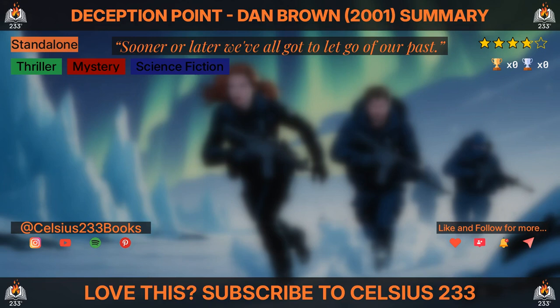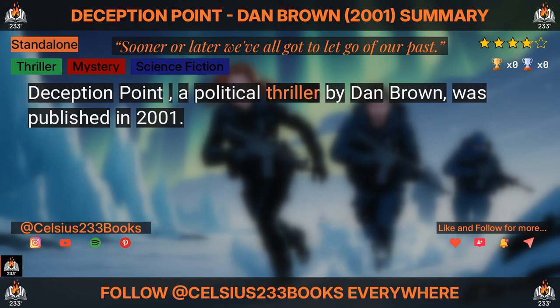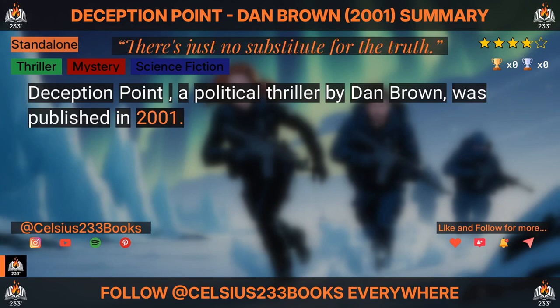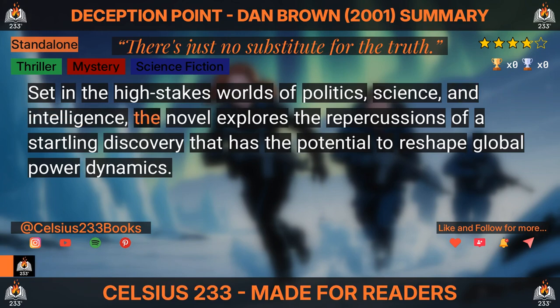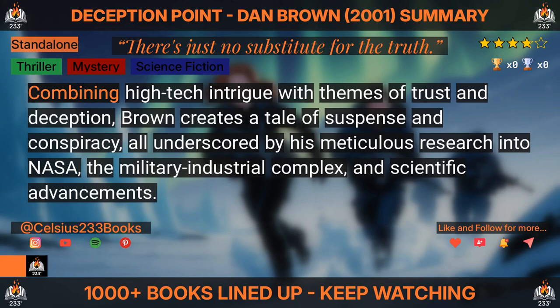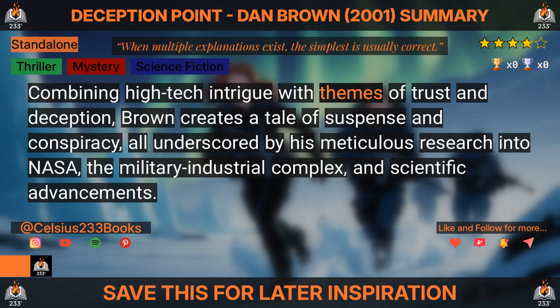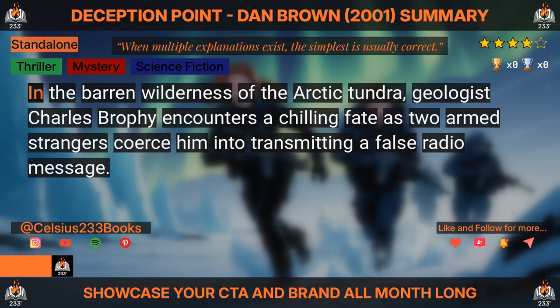Today, we will immerse ourselves in Deception Point by Dan Brown. Deception Point, a political thriller by Dan Brown, was published in 2001. Set in the high-stakes worlds of politics, science, and intelligence, the novel explores the repercussions of a startling discovery that has the potential to reshape global power dynamics. Combining high-tech intrigue with themes of trust and deception, Brown creates a tale of suspense and conspiracy, all underscored by his meticulous research into NASA, the military-industrial complex, and scientific advancements.